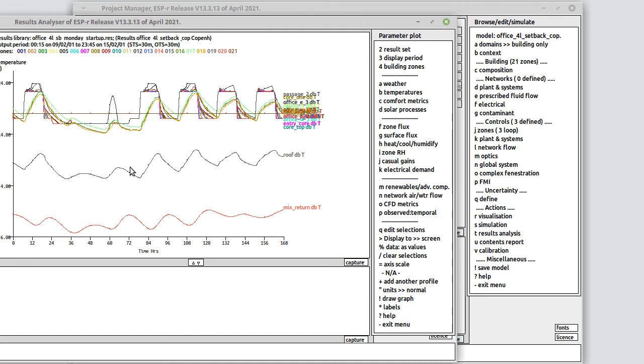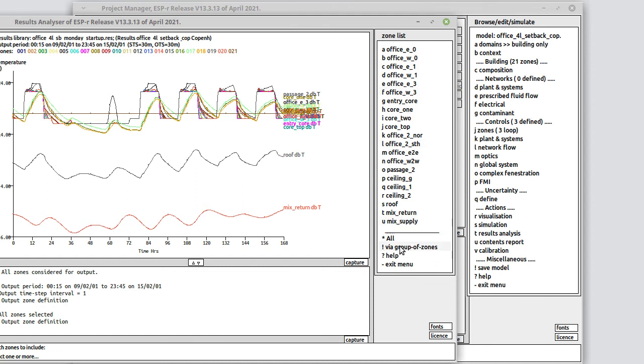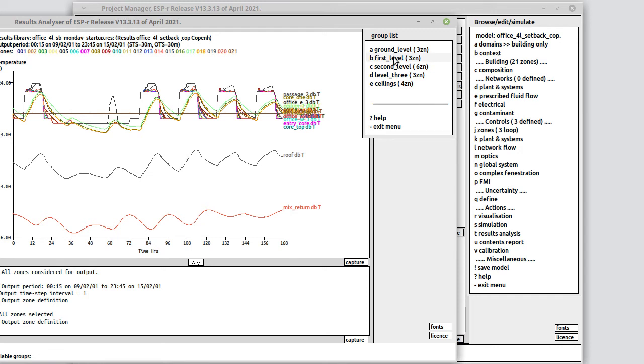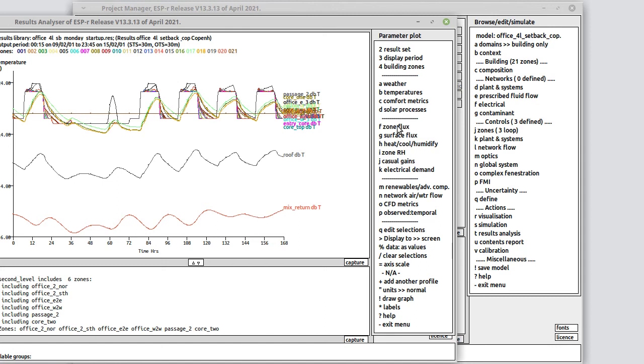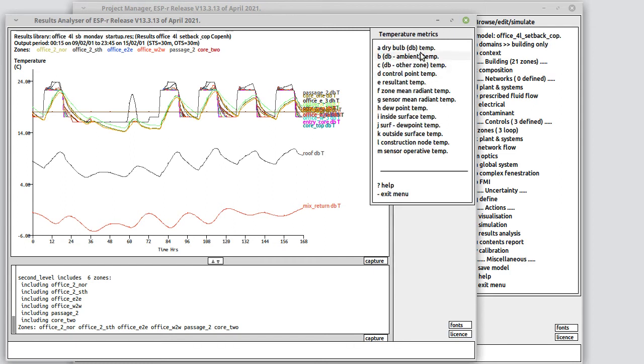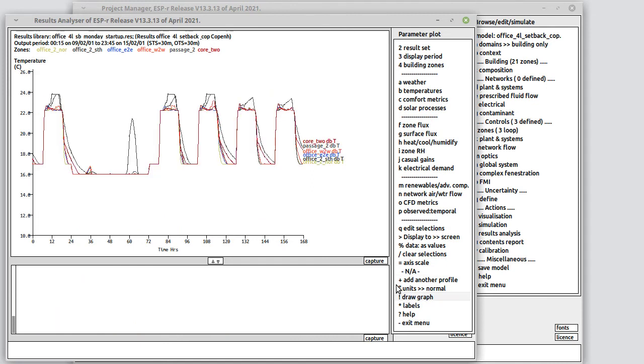Now, the roof is a little bit cool. We see that there are some rooms that change temperature relatively slowly, but there's an awful lot of lines there. So let's focus in on the zones on the second level, which is quite a mix. And reselect the temperatures and draw the graph. So now we see that there are a few overheating situations during the workday and one warm space during the weekend.